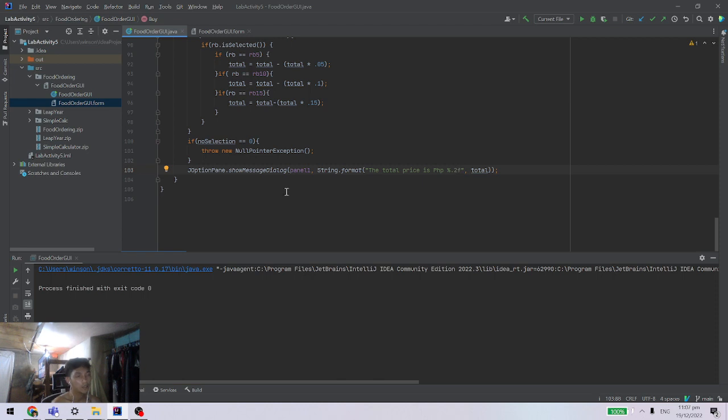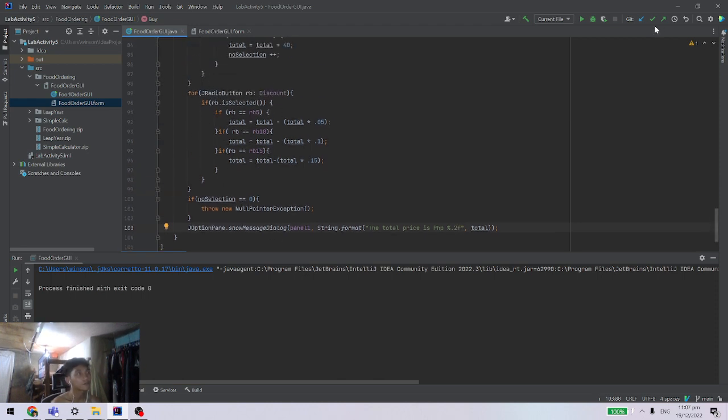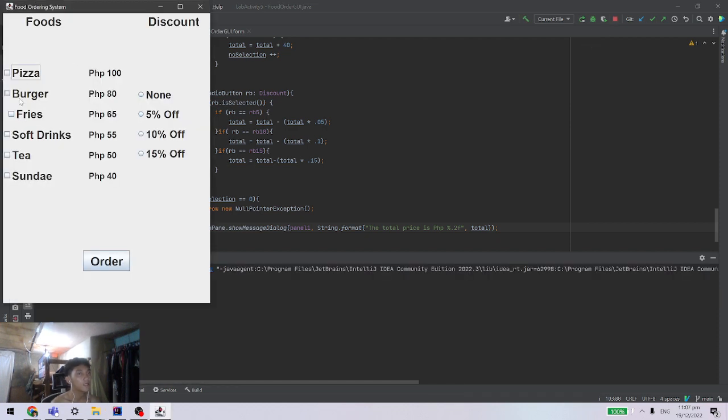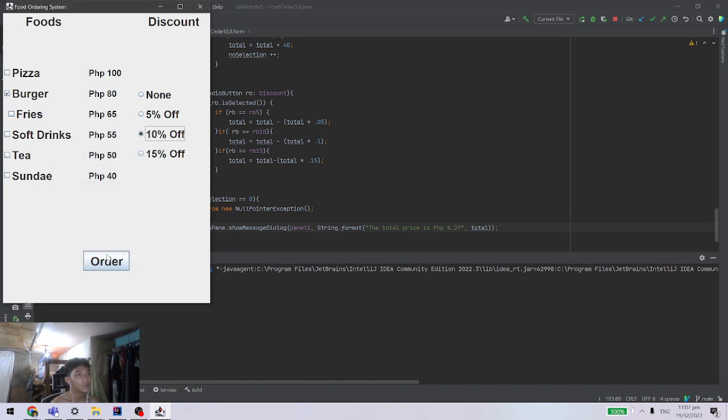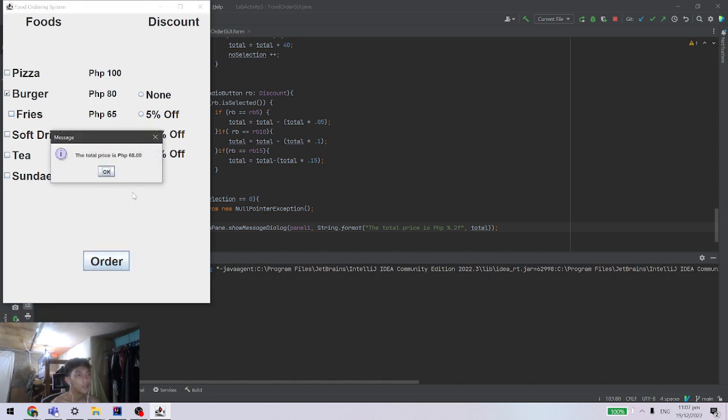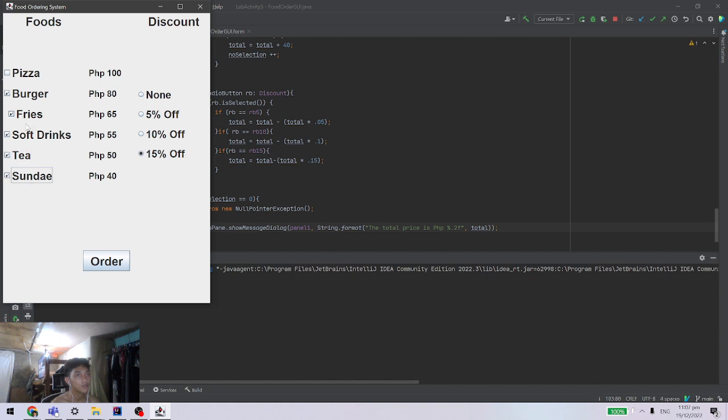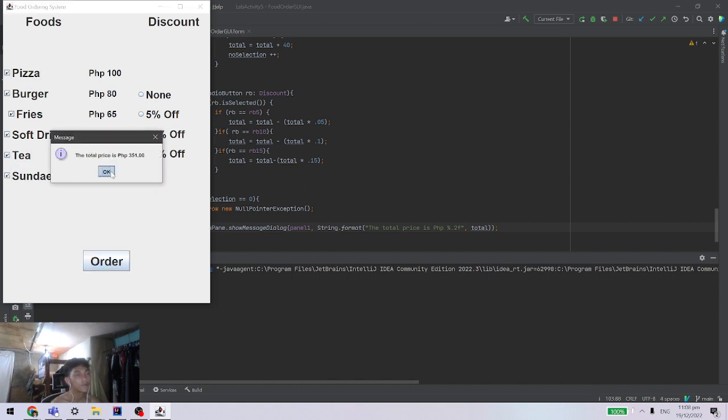So that is my code, and as you can see, it is working fine. You would be able to get no discount, then 5% discount, 10% discount, which should be 88, this should be 72, and then 15% discount. And then let's try to check each of these. Yeah, they all have different prices.